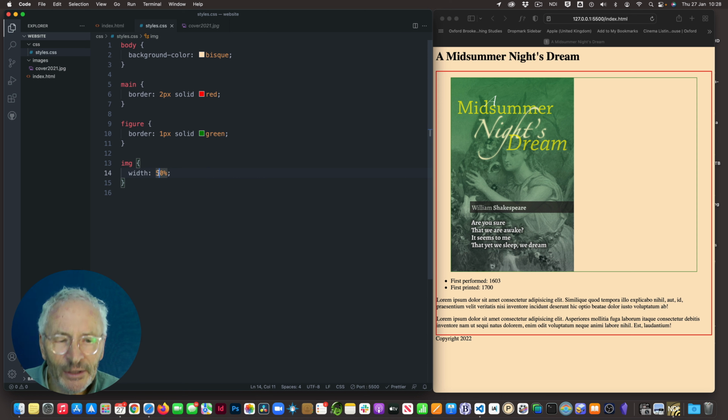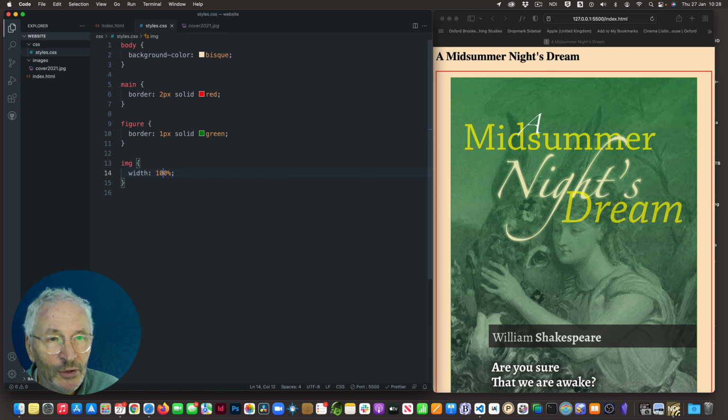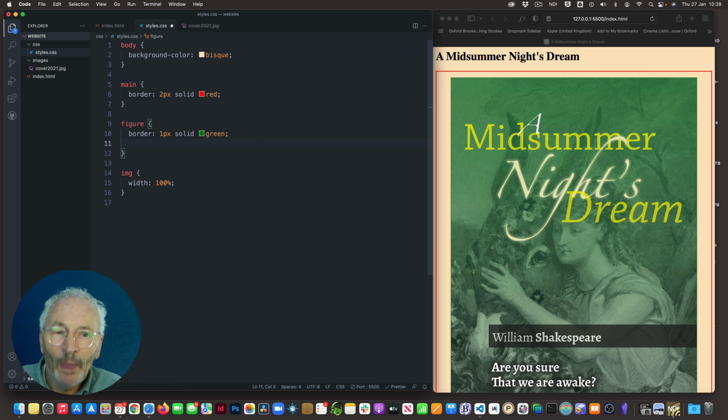Now I'm going to go back to making this 100%, like so. And now it actually goes right out to the width of that. But what I can do is go back to my figure, which is the containing box, and make this a percentage. I'm going to give this a width of, let's say, 70%, like so. Now, 70% means 70% of the width of the main. Because it's nested inside main, the width refers to the width of what? 70% of what? 70% of the main box.